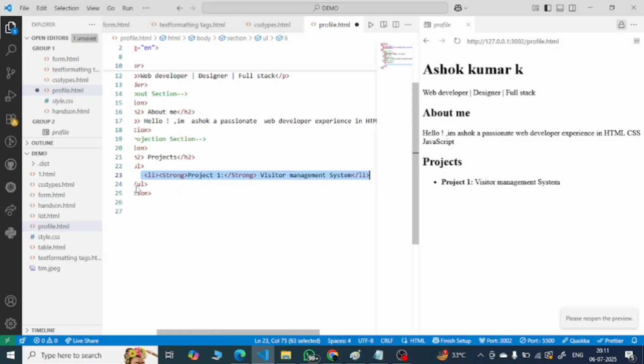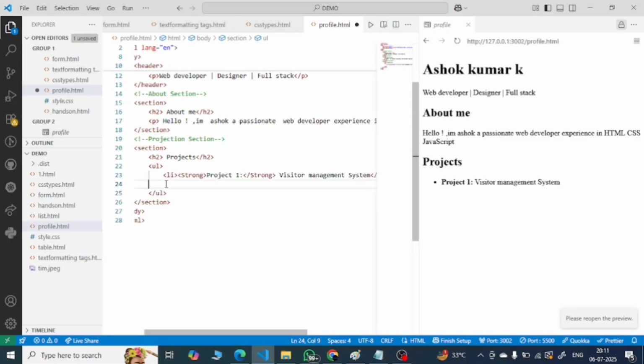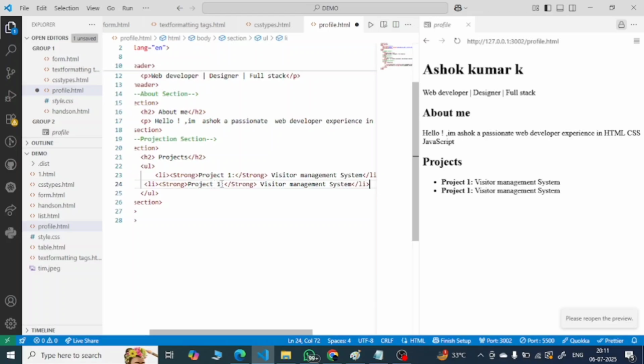Okay, just copy this and have it over here. Make this project two. Project two is going to be your port assessment management system. If you want to have space, you can use BR.